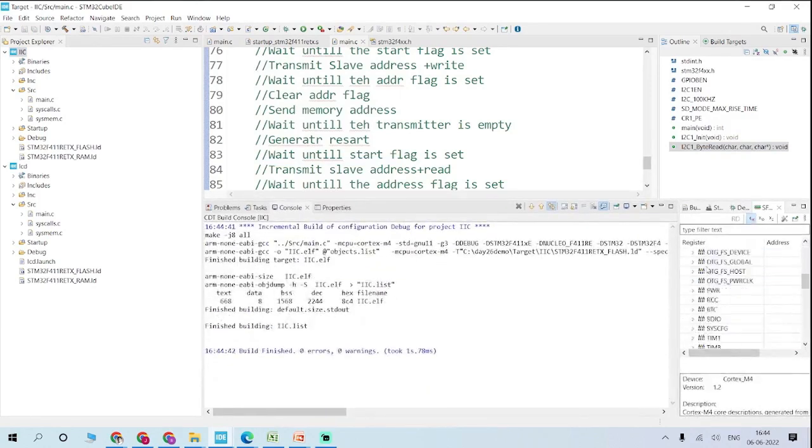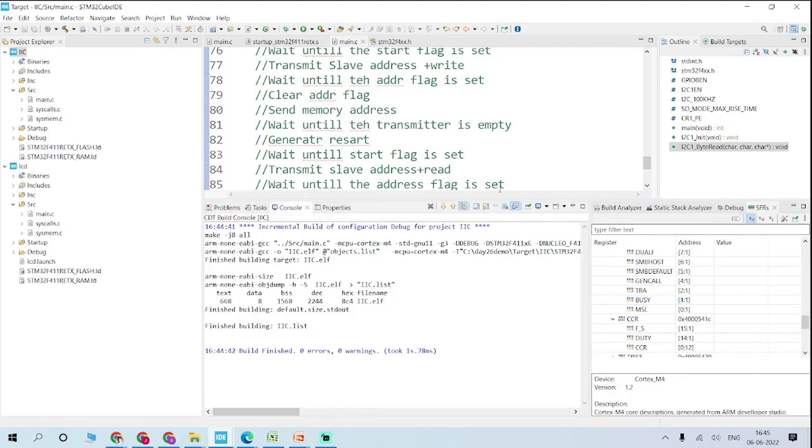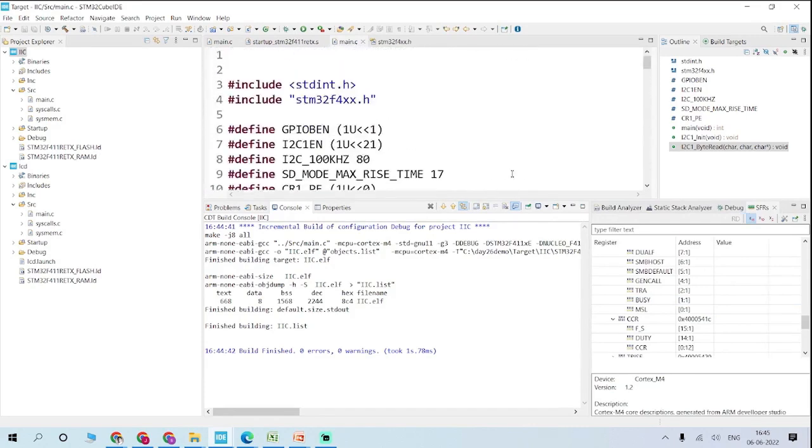And you can find I2C1. These are the registers: CR1, CR2, SR1, SR2, CCR. So you have to create a symbolic name for all these registers. For example, if you want to find out the BC bit, then you have to put SR2 BC. So let us create the symbolic name first.